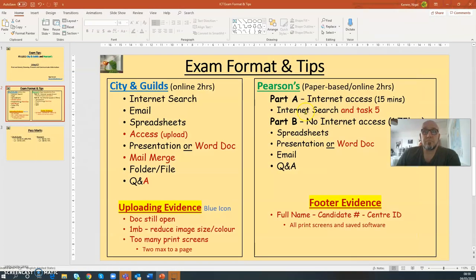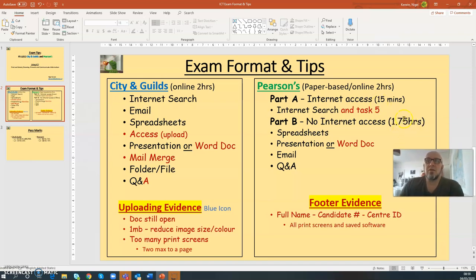So that's internet search. Apologies, a bit long. Now you can see here with the Pearson's exam, it's 2 hours long. The first part A, the internet search, is 15 minutes long. It doesn't stop after 15. It's just advised that's 15, and the rest of it is 1 hour and 3/4. So in total, it's 2 hours. You can take as much time as you want on each, but it's advised that one is 15 minutes long, and it gives you 1 hour and 3/4 for the rest.